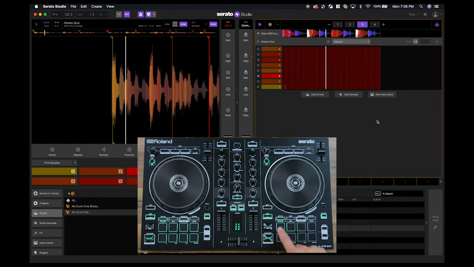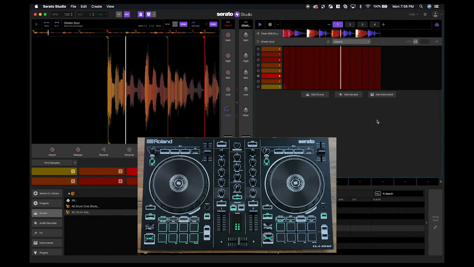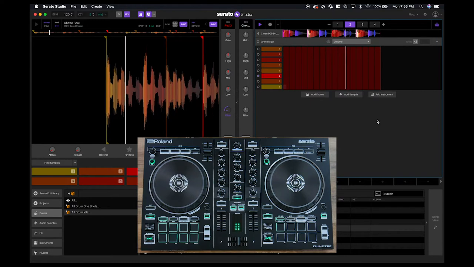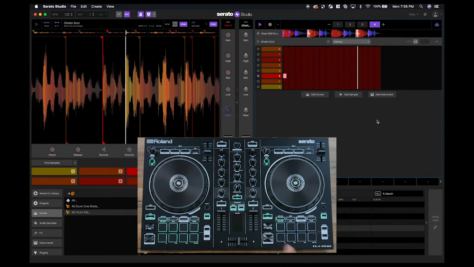I'm going to select the scene by changing it manually. Now that's how quick the workflow is with the DJ-202. So yes, your DJ-202 is now a master controller for this incredible digital audio workstation. And all I've done is create this really basic framework of what we can work with. Now let me show you one other thing.